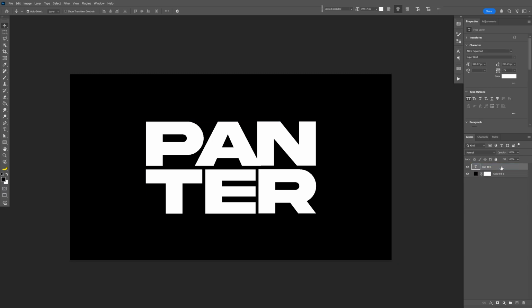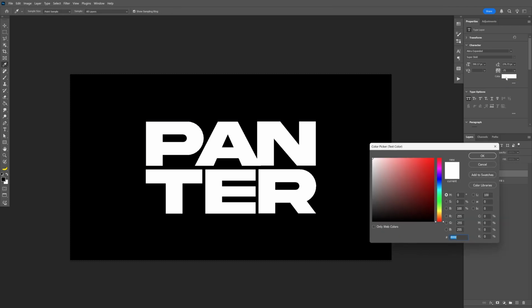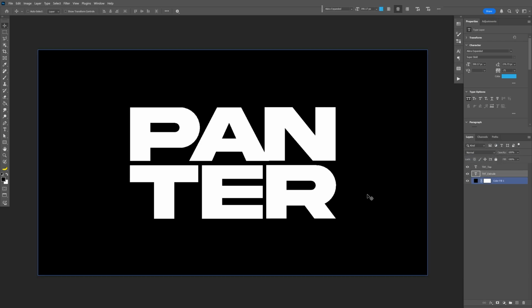I'm going to press Ctrl J and I'm going to rename this as Text Top. And the second one is going to be Text Extrude. I'm also going to recolor the extruded text. Click on the color. And for example, I'm going to go with this blue. Click OK. And here I'm going to press Ctrl T on this extruded text.